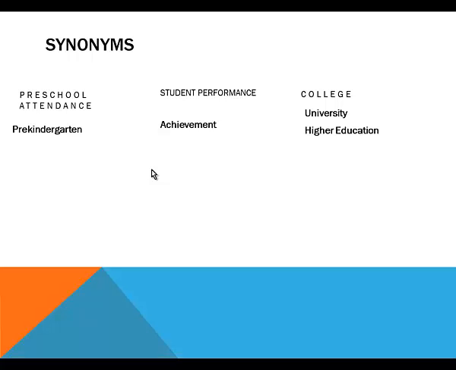So a synonym for preschool attendance might be pre-kindergarten. Student performance may be student achievement. One thing that does often show up if you're looking for things about colleges, look for higher education. That's almost always the term that they use.